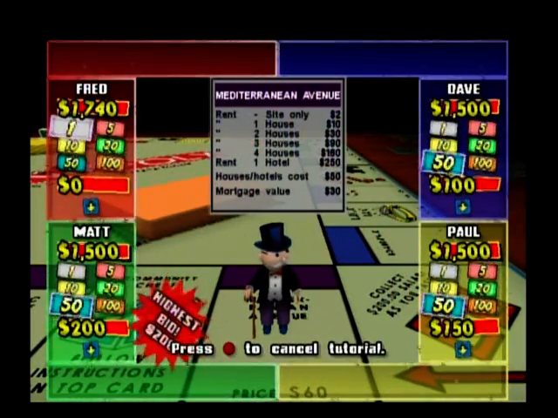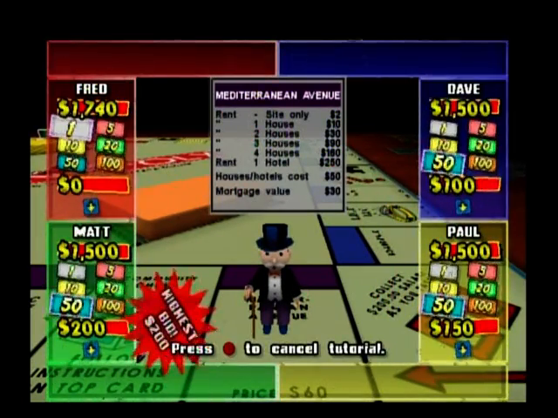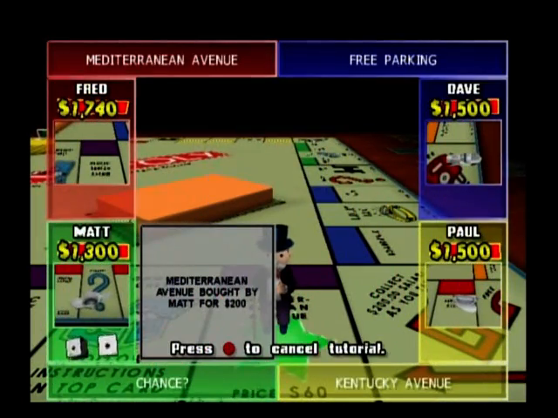Going once, going twice, gone! Player 4 has won the auction with a bid of $200. You will notice that their money goes down by the amount of their bid.